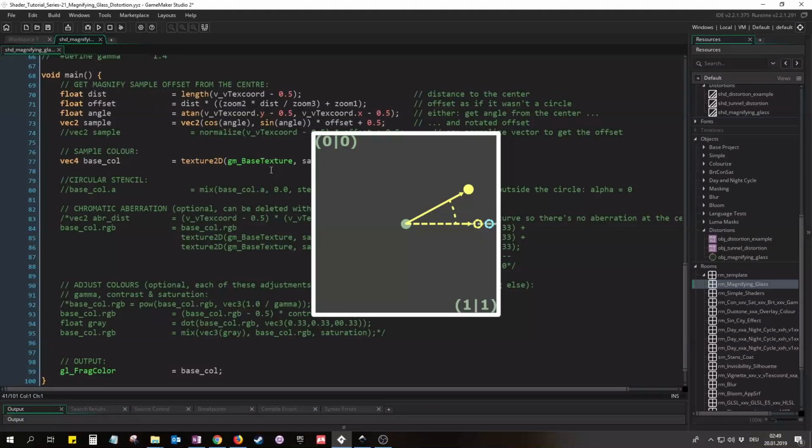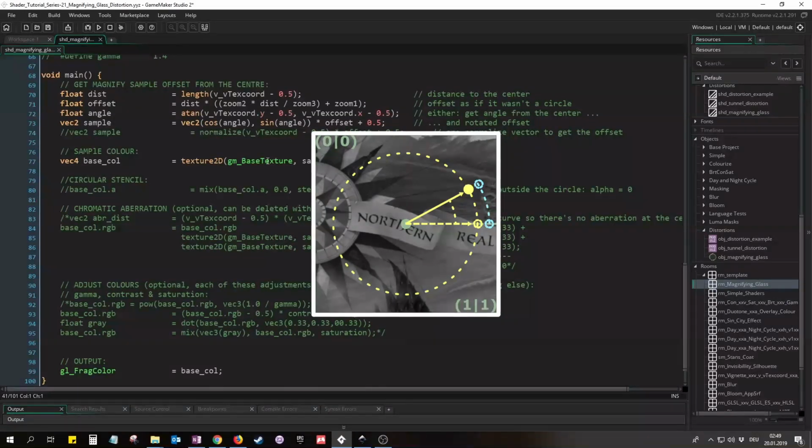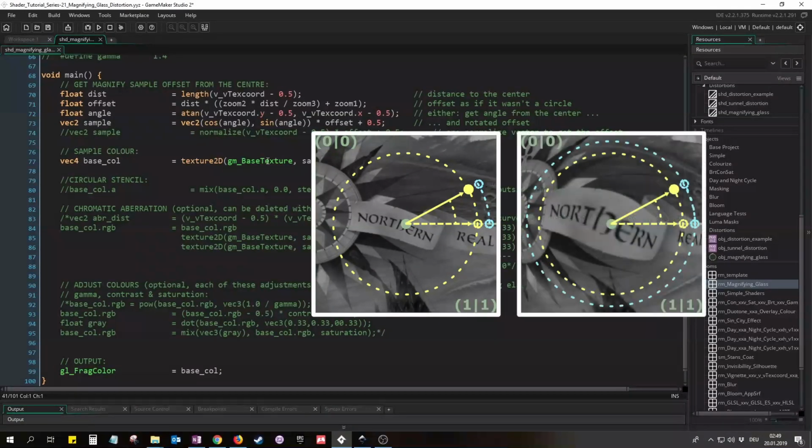Now we need to get the angle of the fragment on the texture coordinate system. And then we can turn the offset by that angle. The result is the texture coordinate where we're going to pick the sample color from instead of from v_vTexcoord. So if this is the surface, then this will be the distorted result. It's pretty similar to what we did in the tunnel distortion shader, just a different and circular offset algorithm.